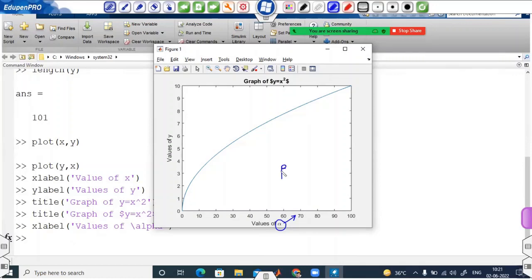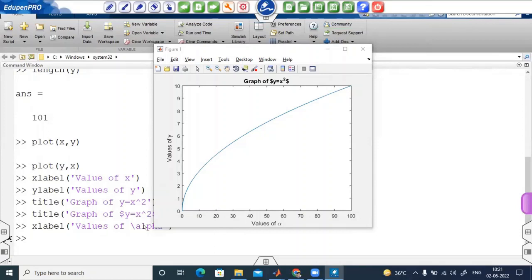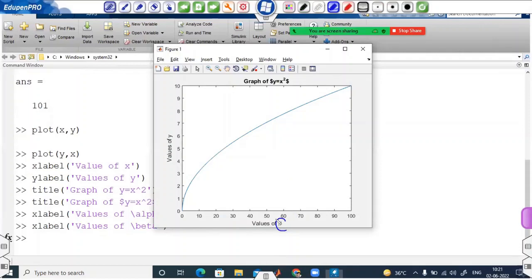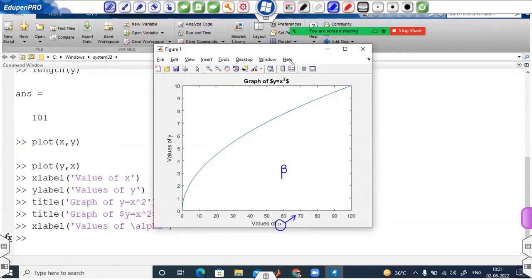Similarly, how do you write beta? You can simply replace this with beta. Then your result will be here. You can see the output is represented here as beta, while in the previous one it is represented as alpha. Similarly, if you want to write gamma, delta, whatever it is, you can write gamma, you can write delta, and so on, whatever symbol you want to write.